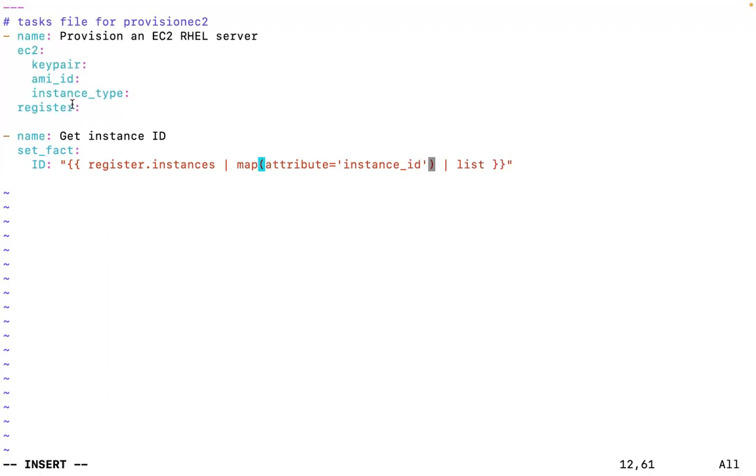Have you designed or created any dynamic variables? Yes, using set_fact. These are all modules. set_fact is a module. EC2 is a module. Register is a module, and create EC2 AMI, or ec2_ami, is a module.